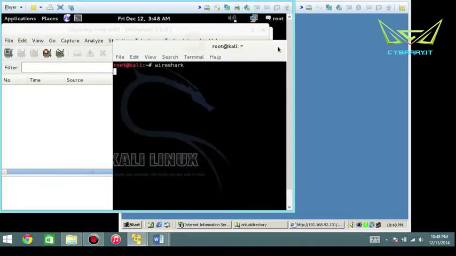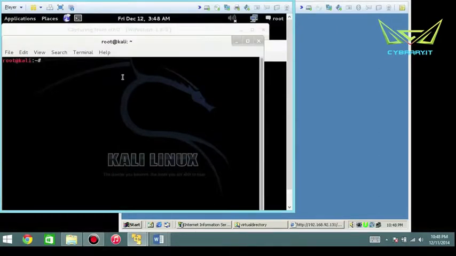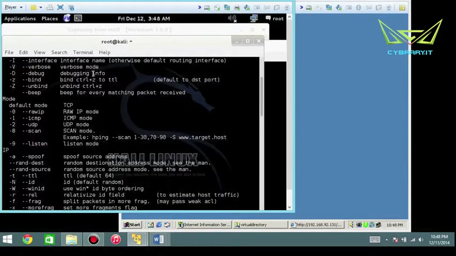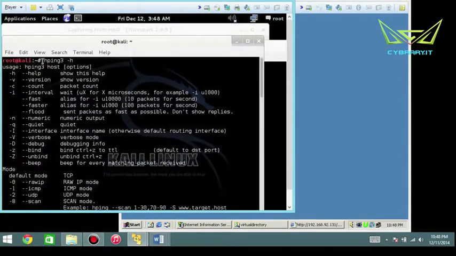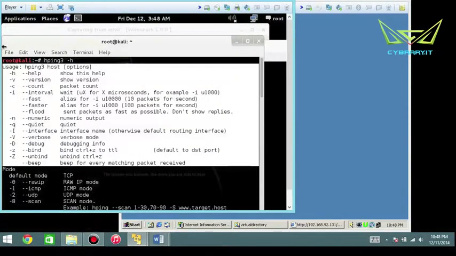Once that's started, I can go back to the command prompt or the bash shell and do a help for hping. So let's look at it. hping3, -h is for your help. And this is a pretty powerful packet crafting and scanning tool. Some of the things that you can do in the beginning are right here at the top. You can just get a little overview of the tool.